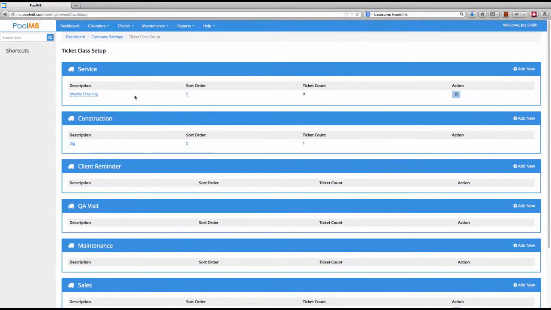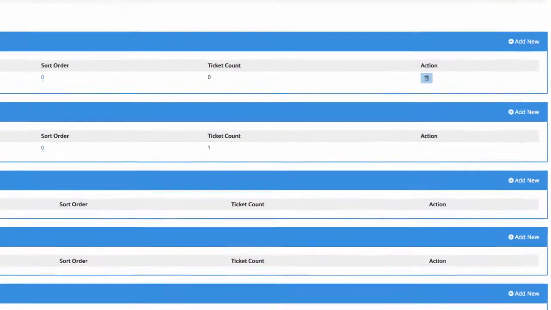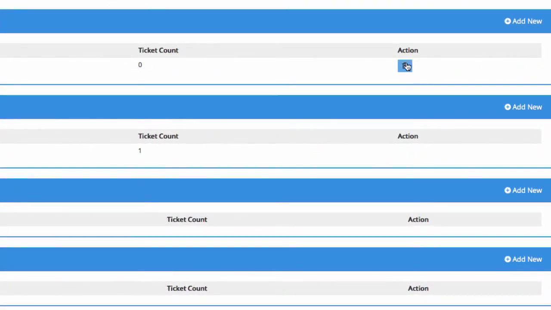To delete a ticket class, click the trash can icon on the right-hand side. If a ticket class has at least one ticket currently assigned to it, the trash can icon will not appear and you will not be able to delete that particular ticket class. This prevents you from deleting a class that is being used elsewhere in the system.